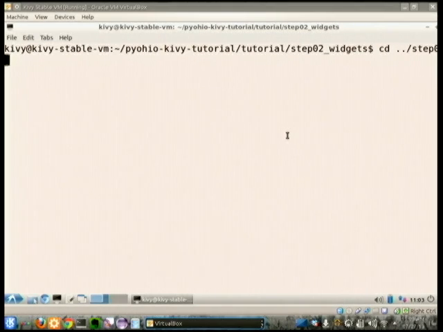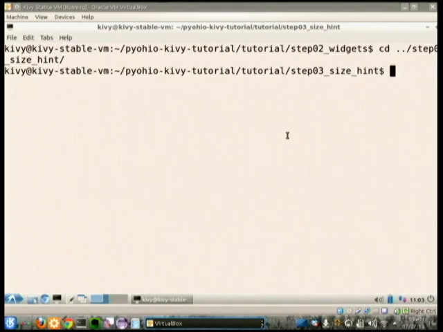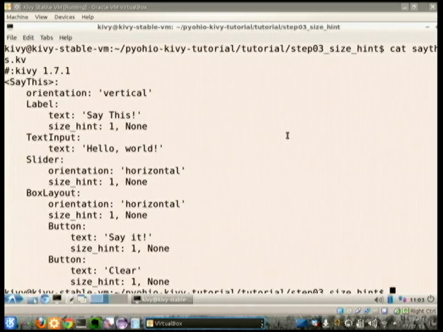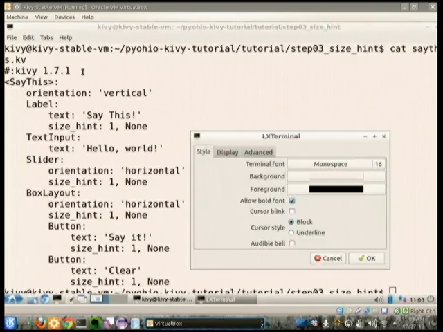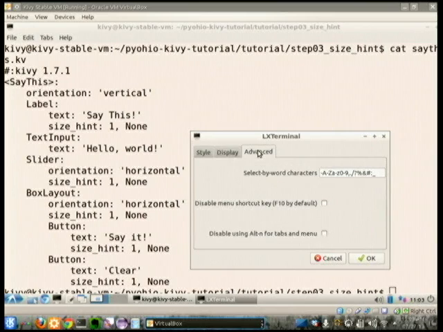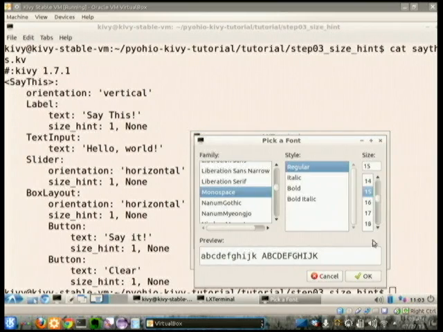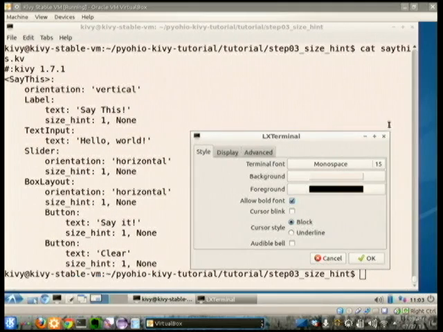So let's go on to step 3, size hinting. And we're still just working in the KV file. I can't get all that on the screen, so I'm going to shrink this font just a little so I can get it on there. Unless there's some other way to say stay on the screen. I don't see it. So we'll go down to 15. There we go. Now it all fits on.